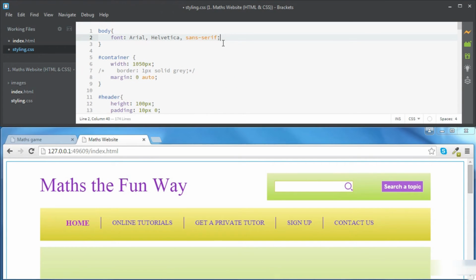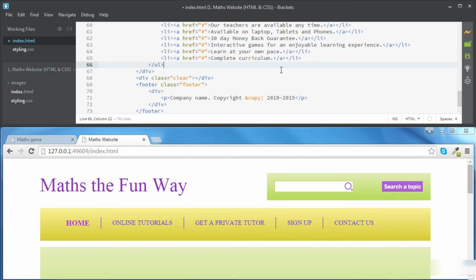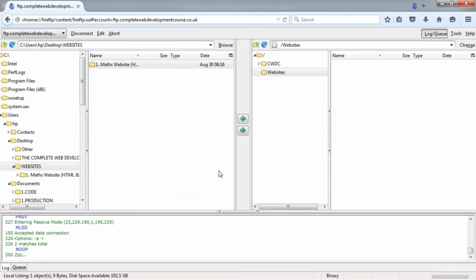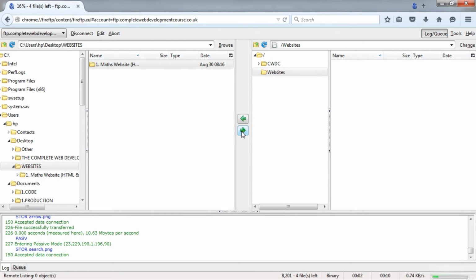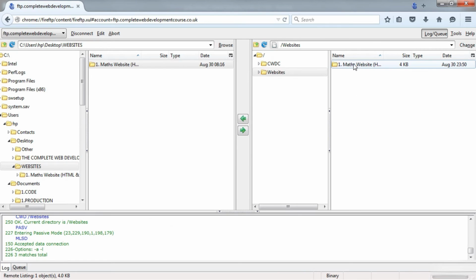Alright, now let's save all our files and then upload our website to the server. So I'm going to open FireFTP. You can use the free accounts we have created earlier in the HTML section of this course, or any other account you want. I'm going to use my Complete Web Development course website for this. So I have created a folder websites inside the root directory of the website, and I'm going to copy the Maths websites project folder in there using the upload arrow. So now I've got my project folder in there.